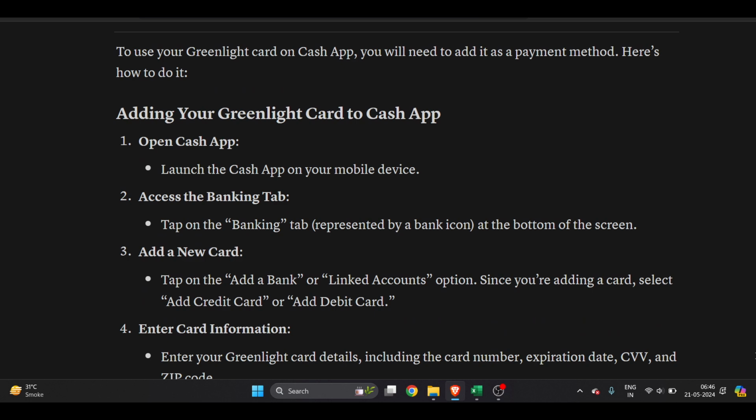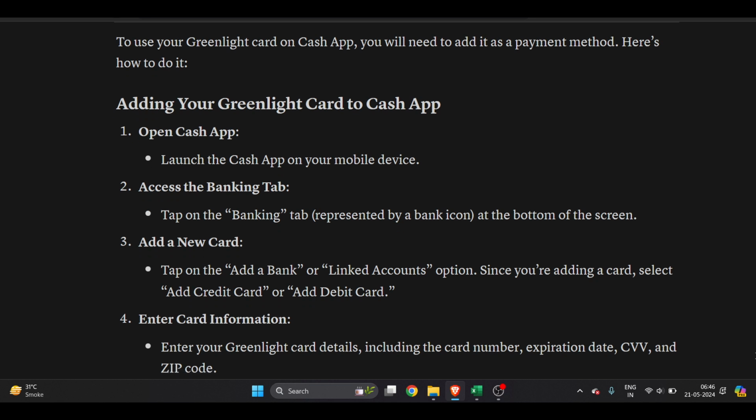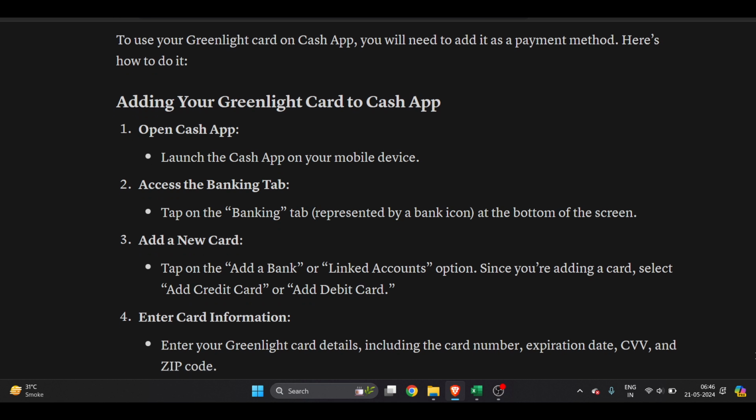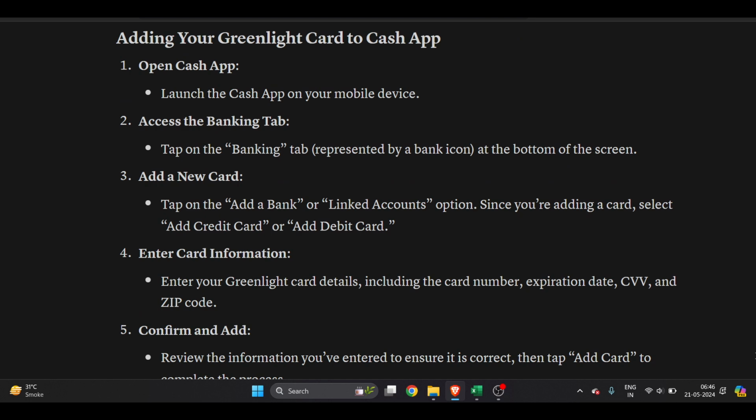Once you open it, tap on the banking tab, right? There will be an option of banking, which is basically the bank icon at the bottom of the screen. Now tap on add a card or linked accounts option. Since you're adding a card, select add credit card or debit card, right?